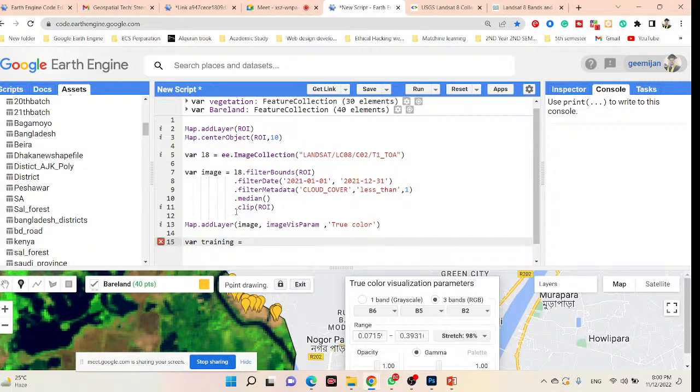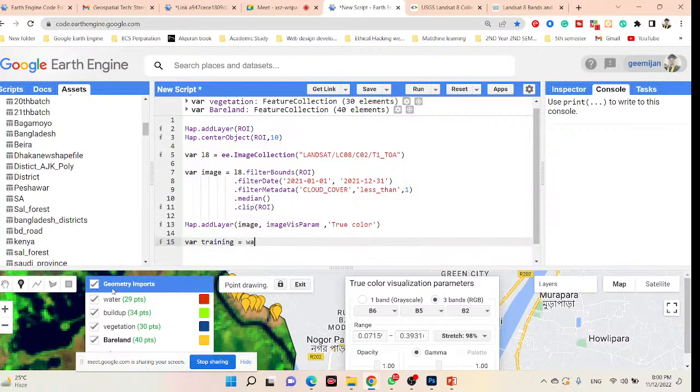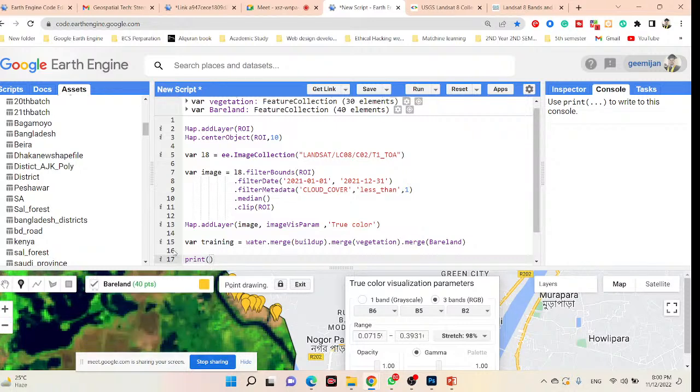And then I simply call the water. It merges with build up. Okay, it merges with vegetation. It merges with barren land. Okay, this time I just print this and then check all of the training points. So I simply print, copy the variable name training and click run.